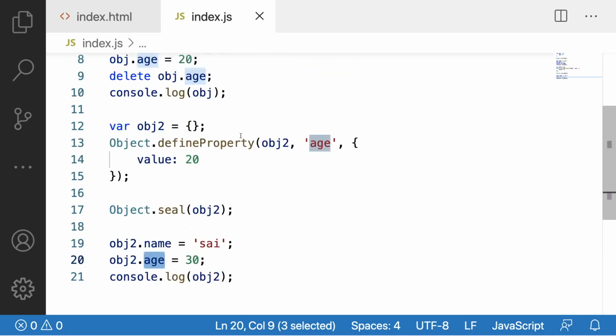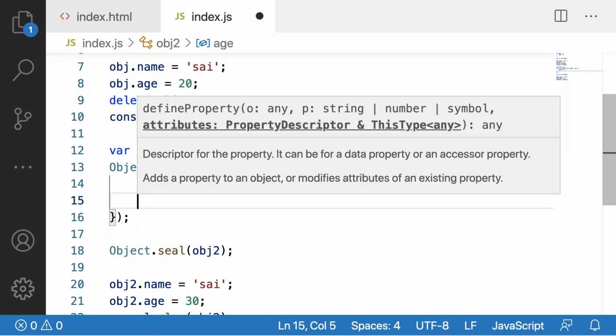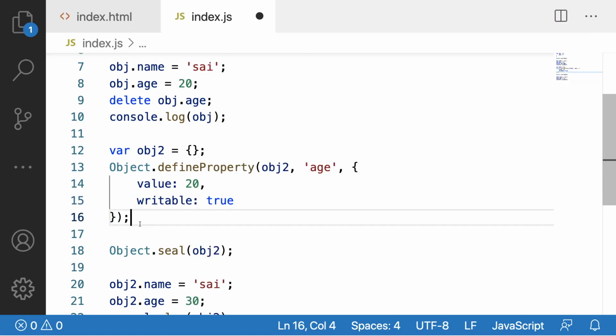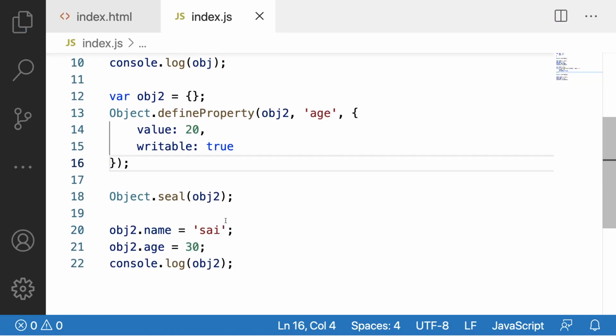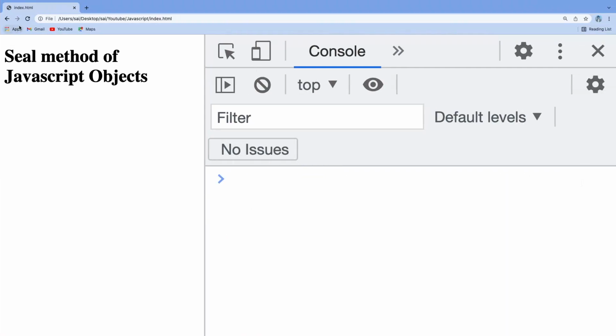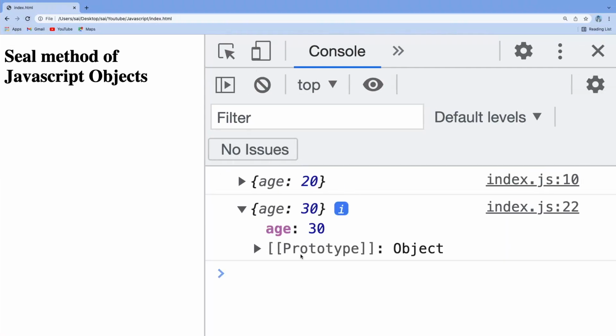Why? Because the property was created with writable false. Let me give writable true. This is a property which we discussed in the previous video. You can check it for more understanding. So now this writable property will enable overriding of the value for this particular property. Let me clear it off and reload. Now the age property has been updated.